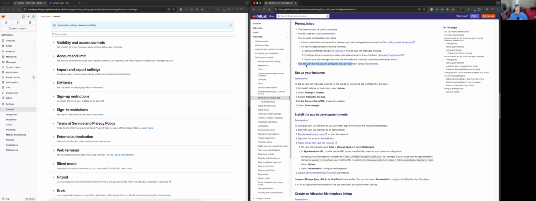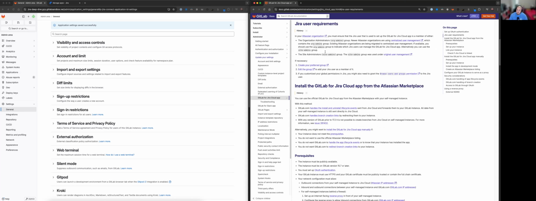The final prerequisite is checking that the Jira user that installs and configures the app meets certain requirements. If I click that link here, if we are installing the GitLab for Jira Cloud app, we need to ensure that the Jira user within our Atlassian organization is either a member of the org admins group or the site admins group.